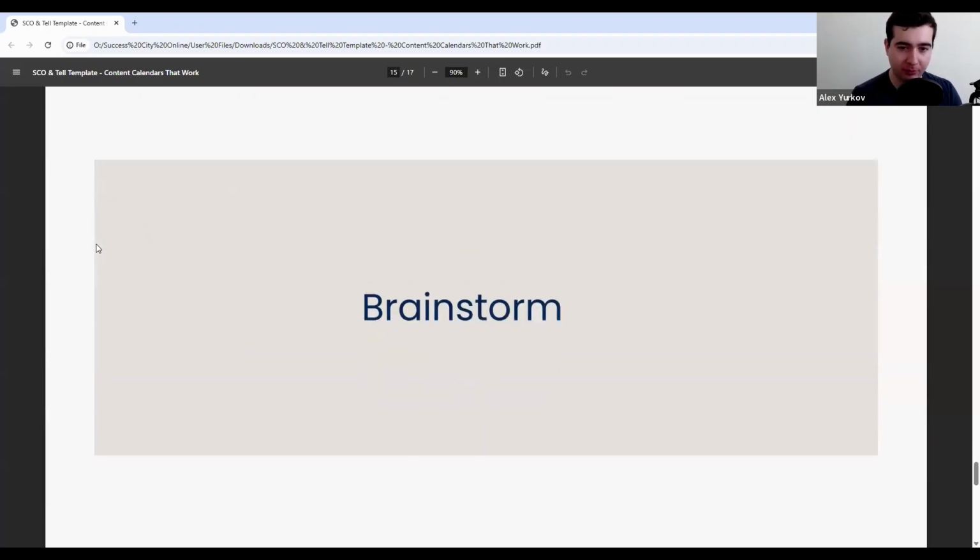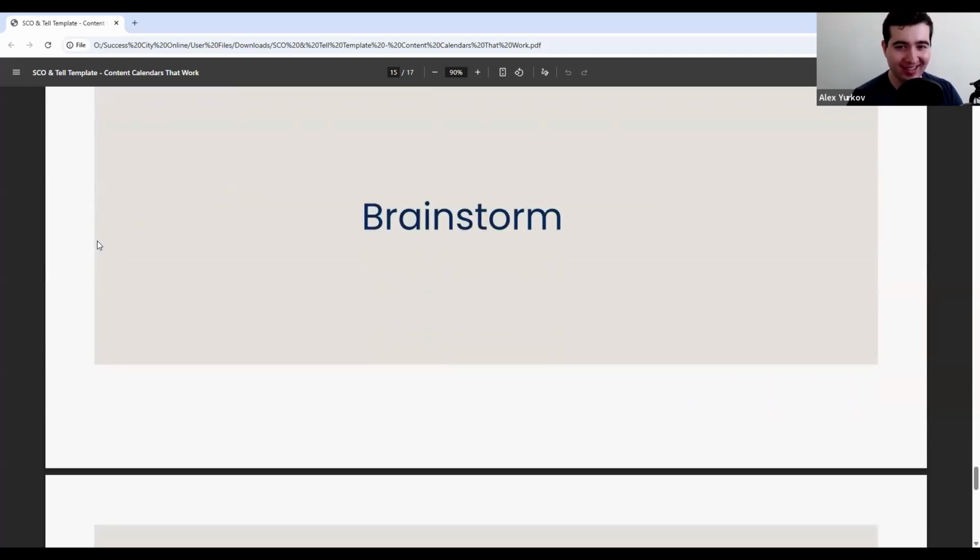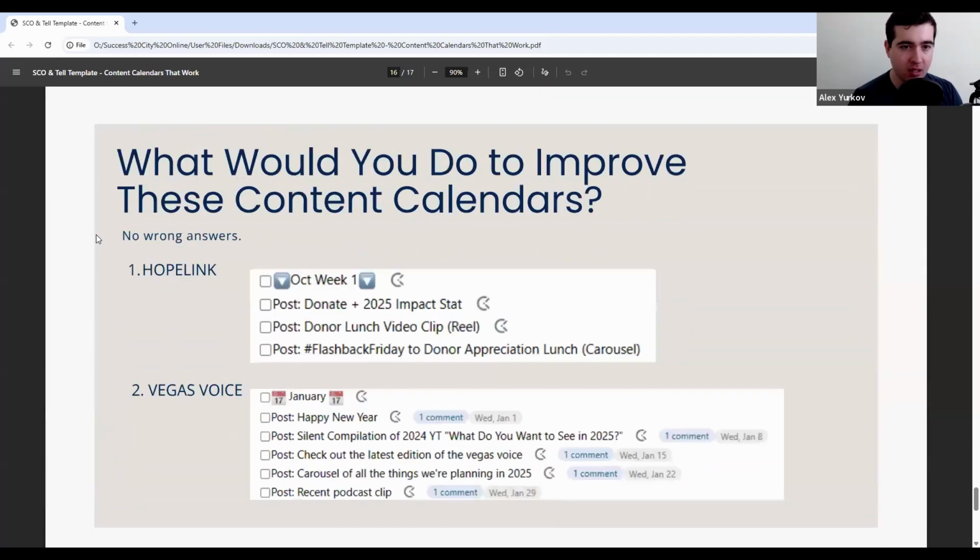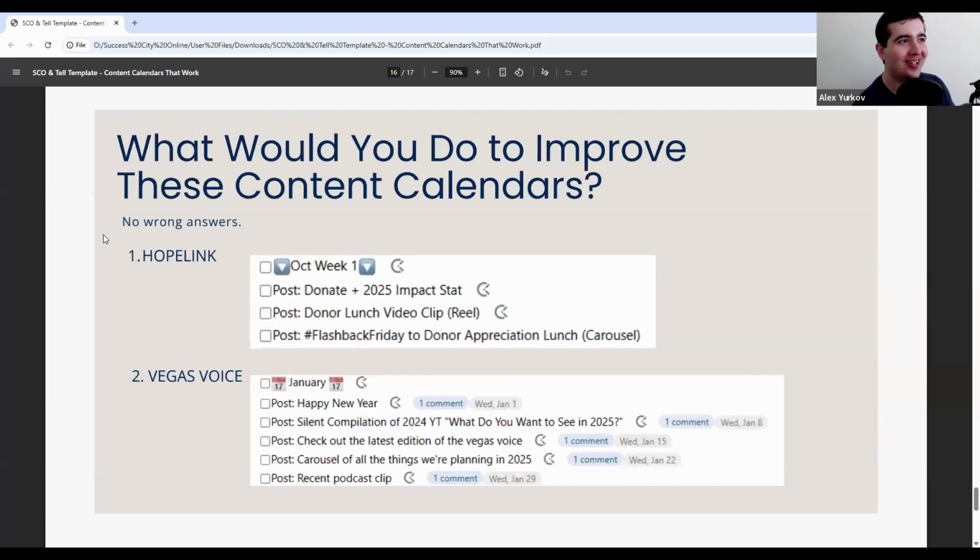Awesome. So now a little brainstorm. This is more open-ended. No wrong answers here. I didn't want anyone on the social team to think I was calling them out for doing something bad. So here are two of my content calendars. So I'm not going to be offended if we change this. What would you do to improve these content calendars? So I have an example from HopeLink and an older one from Vegas Voice.